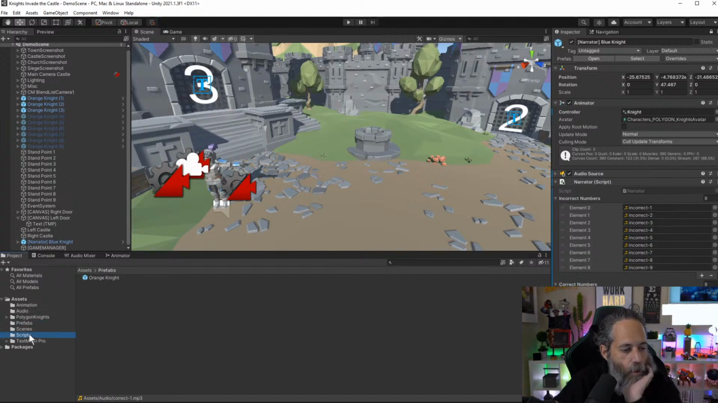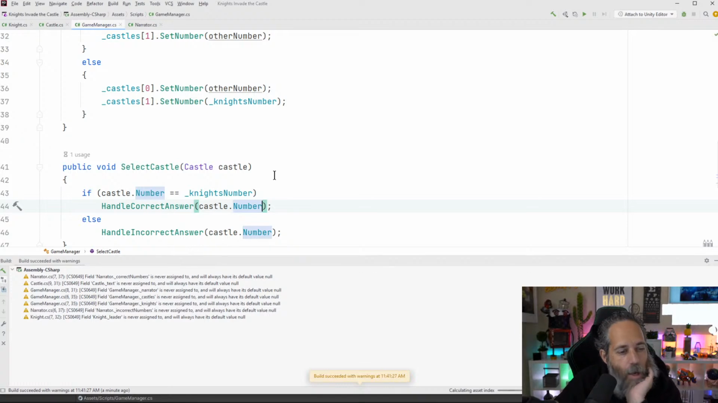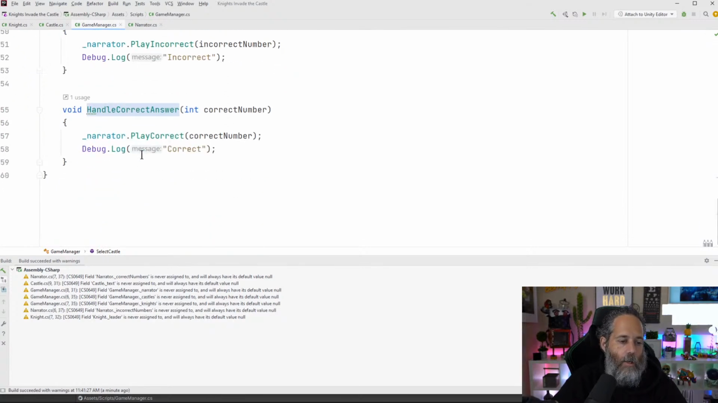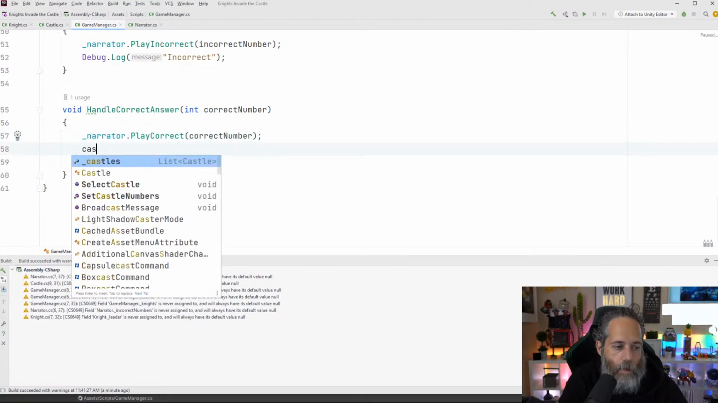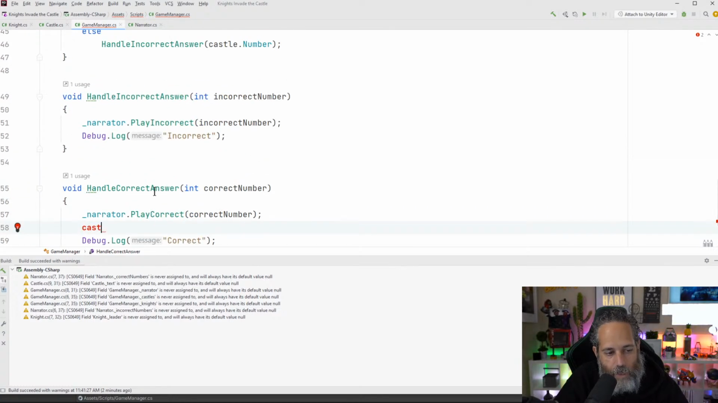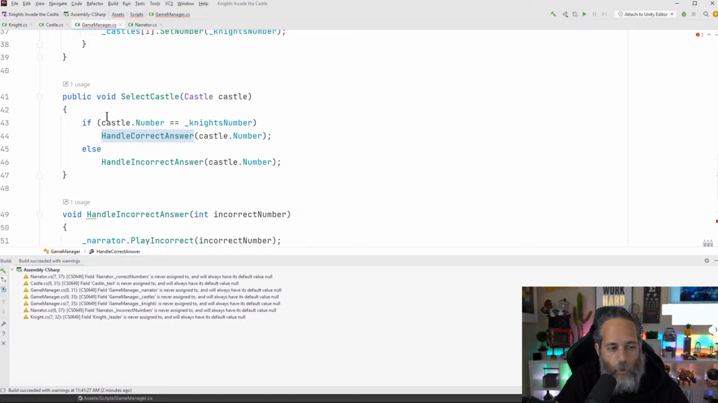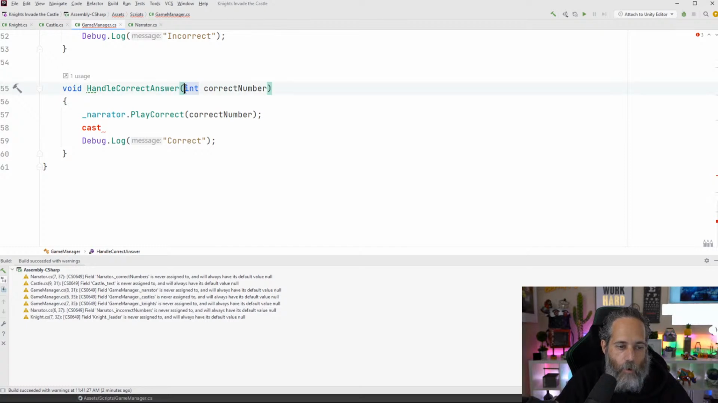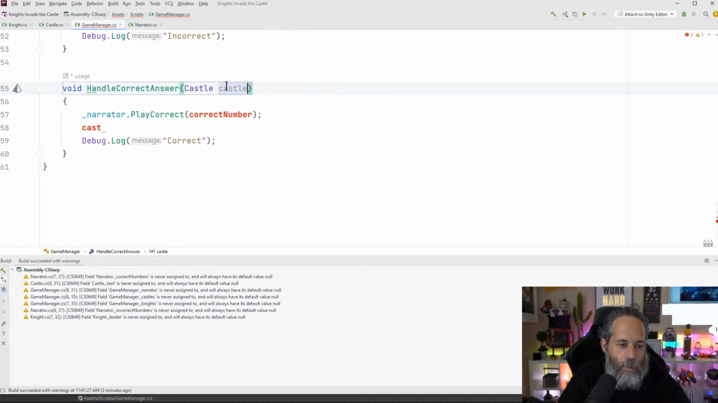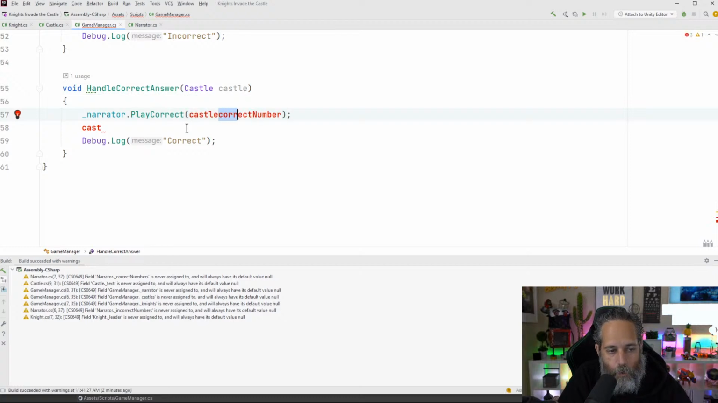So let's go into our scripts, I think. Actually, let's go to the castle. So let's go to the script. So when we get the correct answer, we'll play the correct message, and then let's tell the castle that we want it to open as well. Let's say castles. Now I don't have a reference to my castles. I need to find the castle. But if we look at our handle correct answer, we already have the castle here. Let's just replace castle.number with castle. We'll change this from correct number to castle. Let's see if I can spell that right. Castle. There we go. And then here we'll just replace the correct number with castle.number.